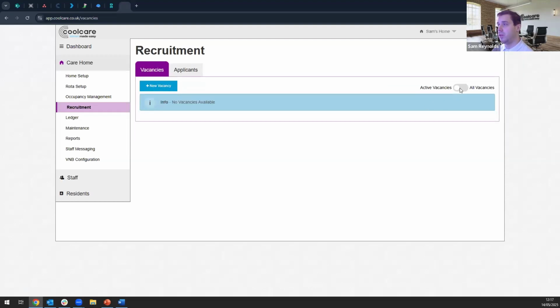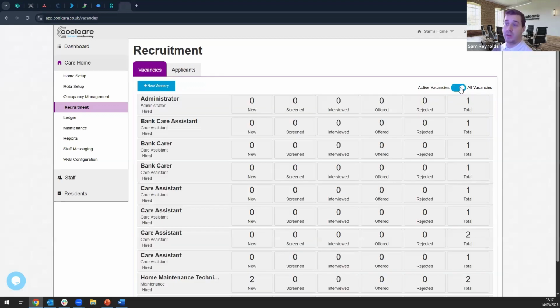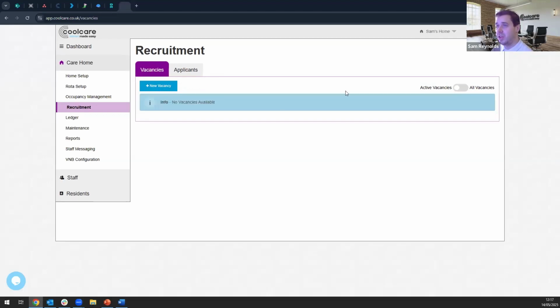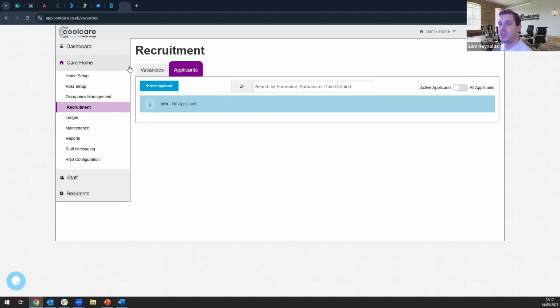So we're going to take a moment. There it is on there. So you can always reference anything previously added to the system just using the toggles at the top there with the recruitment page on that.